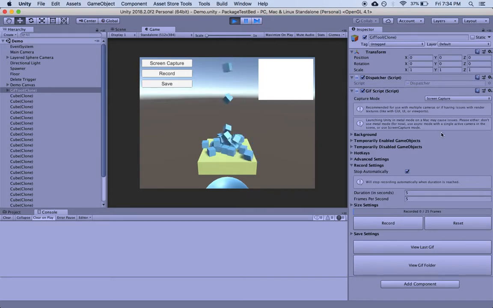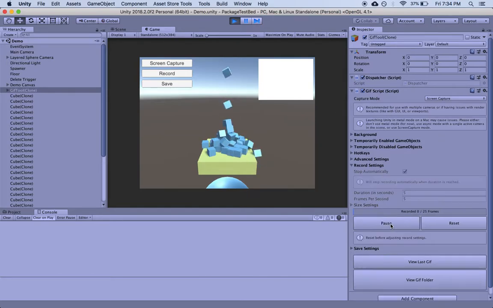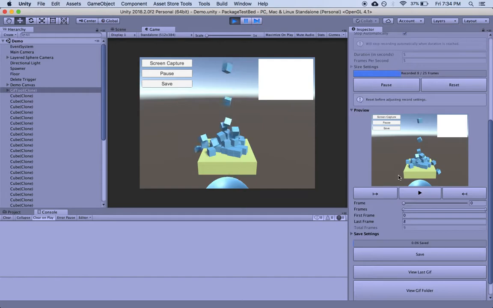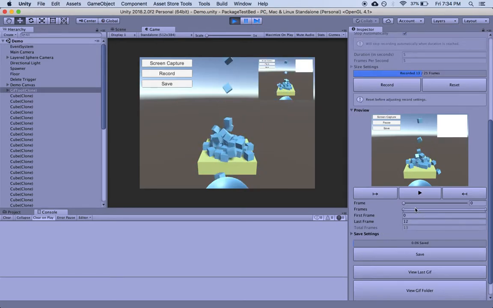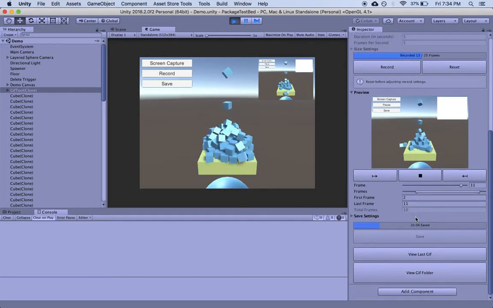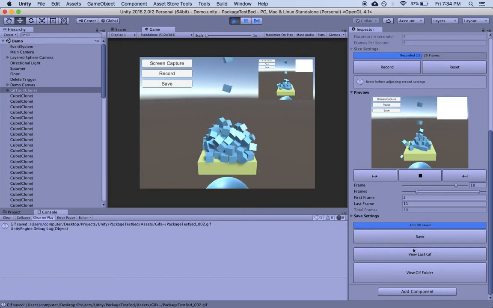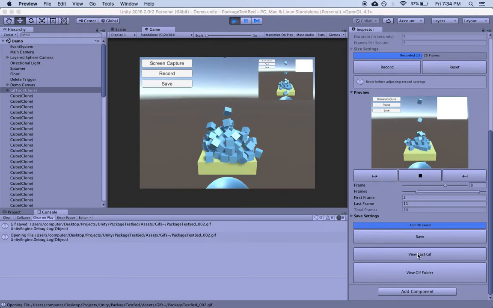Let's create a quick GIF to see how it works. First we hit record, grab a few frames, and then our preview appears right in the inspector. From there we can watch it, trim a few frames off the end, trim a few more off the beginning, and hit save. Just like that, we created, edited, and saved our first GIF. And we can view it with the press of a button.